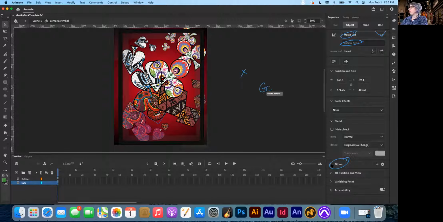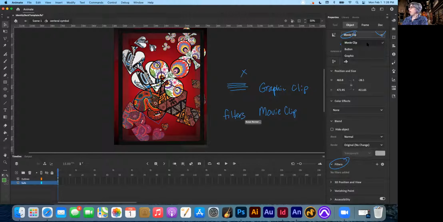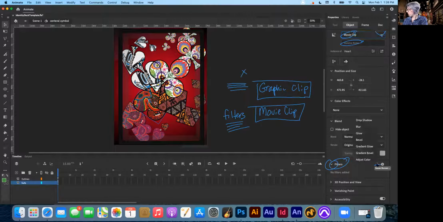So now you're learning the difference between graphic, which you can do those advanced layer styles that we just did, right? And movie clip, which you can do filters and the layer style. So movie clip is a better approach, but we always want to start with it being a graphic with the symbol use, okay? So you got filters up, go ahead and click that plus button.